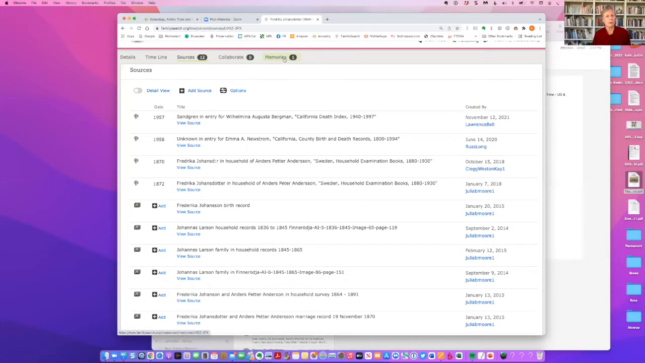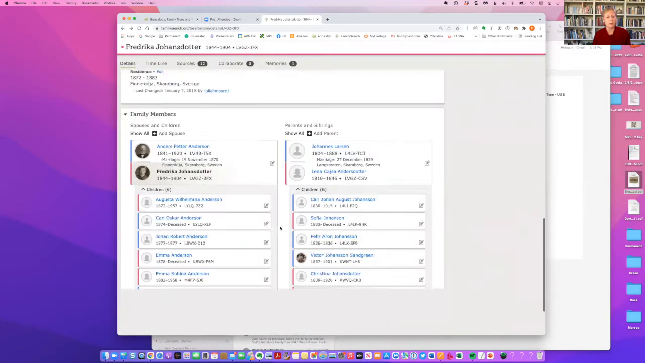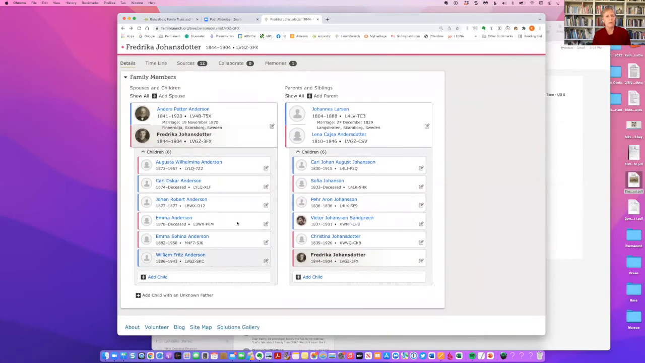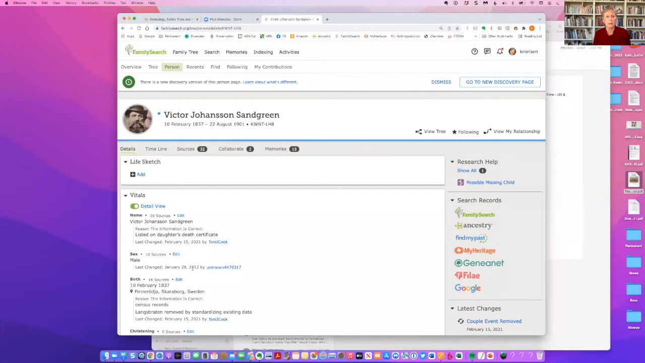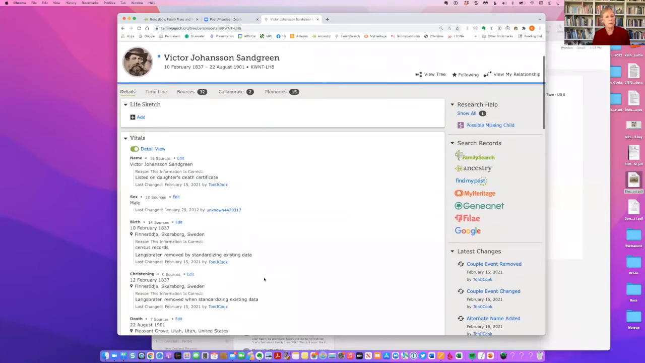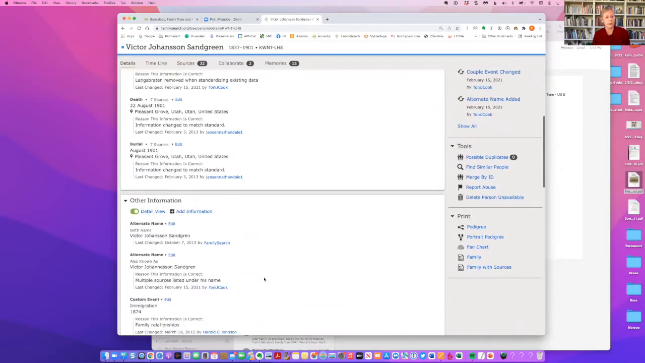And then memories would be something you might want to add. I want to go back a bit to Frederica, and I want to show you her family. They give us her children and her husband, and these are her siblings. Now, Victor Johansson Sandgren changed his name because he took the name of an employer. Frederica kept her Johansdotter. Victor became a Mormon. He was converted in Sweden. There were Mormon missionaries that converted him, and they paid for his passage to America. So he has a very big Mormon family, and you can see all the things that are going on here.